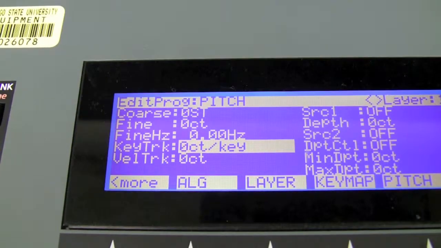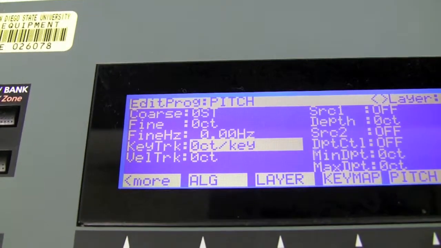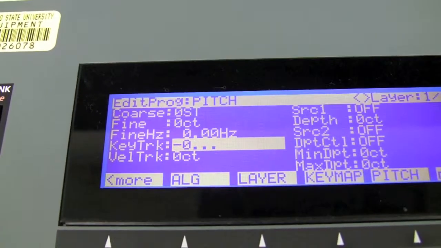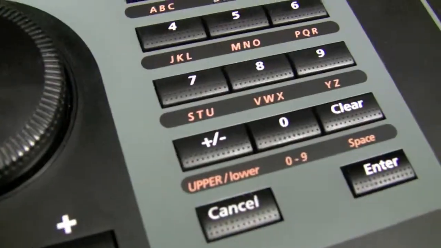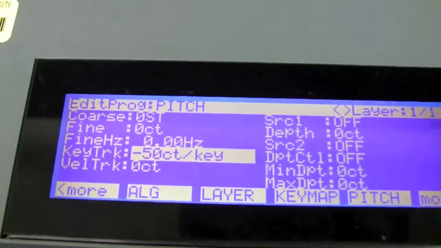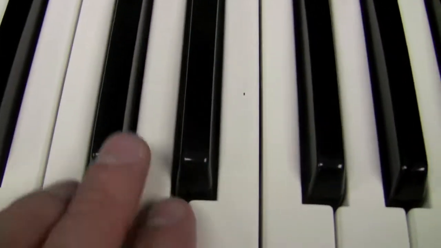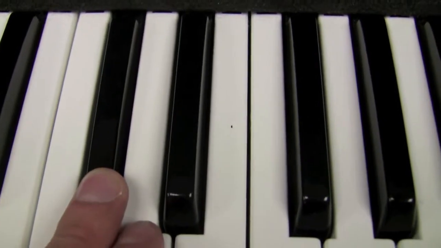What do you think happens if we put it at minus 50 instead of 0? So we hit the minus button, 50, enter. By the way, we have this plus minus here, just hit it and it does minus for you. Okay, now we try it. I hit this C, hit the C sharp. Oh, doesn't sound like it changed as much.